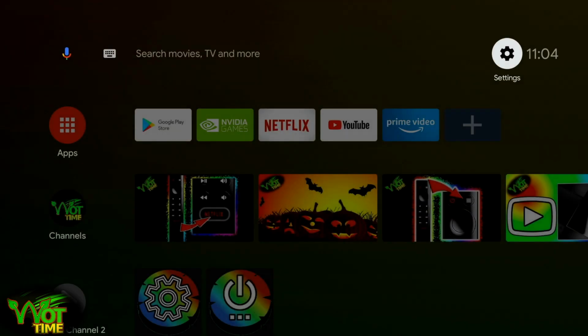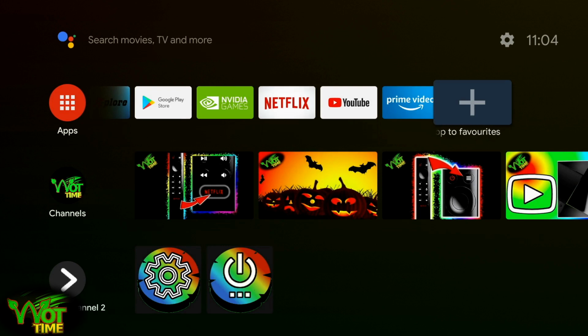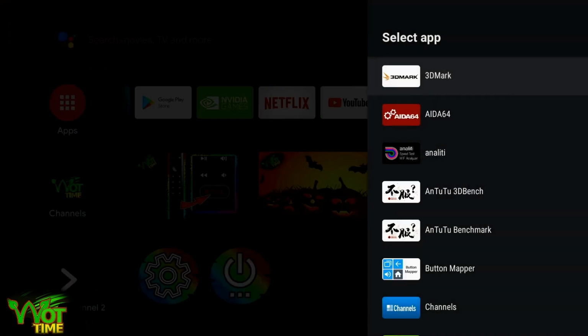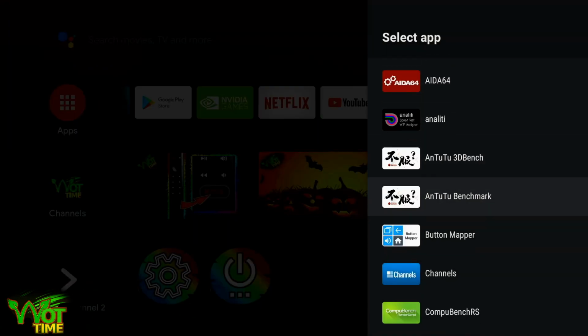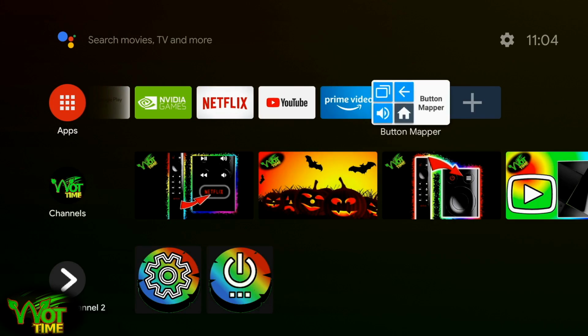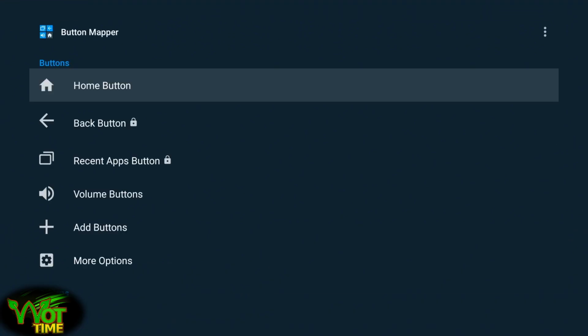The next thing we're going to do is add ButtonMapper to the favorites list at the top there, so we can use it from there. We're going to go into ButtonMapper. There are 1 or 2 quirks to this program since I first used it, so you have to be careful on how you configure this. We're not going to configure the home button option there. I've tried that and it doesn't work as it should do.